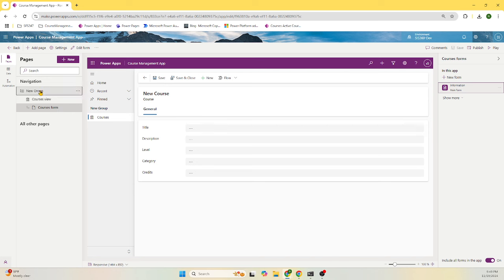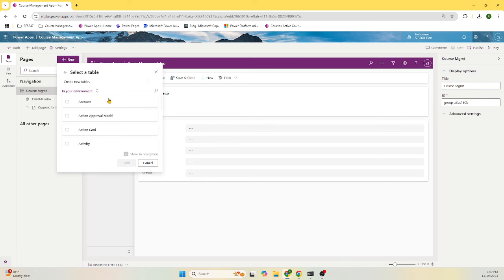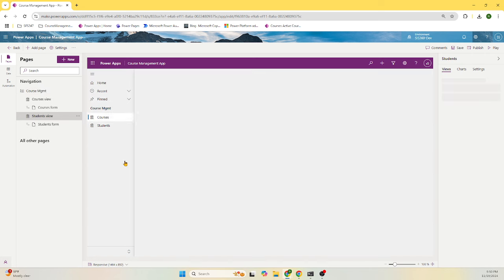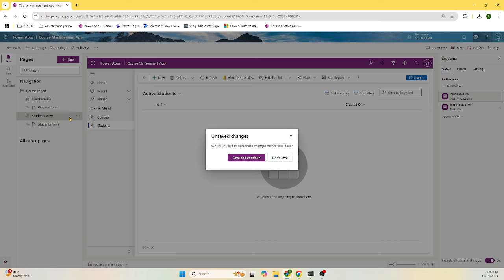Let's go ahead and, hey, why is it group? Let's change the name of this group to course GMT. Let's save this. Similarly, let's go ahead and add other pages for our app. Course, student. Let's do a similar thing. Oh, we need to save. We can do that here.